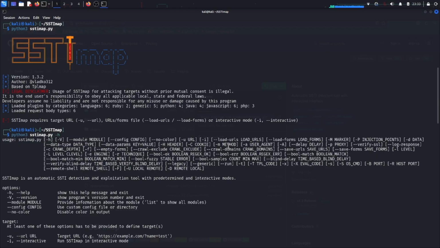Understanding tools like SSTImap is absolutely essential for defending modern infrastructure. By knowing exactly how attackers operate, we can build stronger, more resilient web applications.